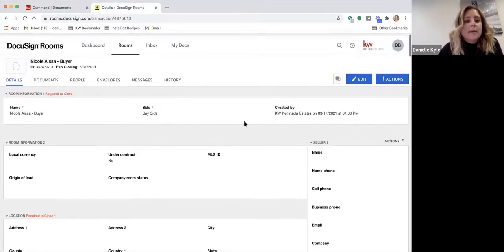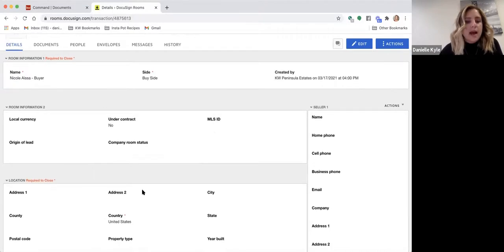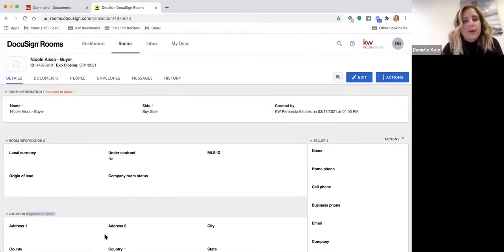All right. Any questions on this details section? I know that here there are opportunities to add additional info. You don't have to, even though this says required to close, it's actually not required to close. We just use this and we bring the forms into Command. So as long as the info is in Command, then you're fine.